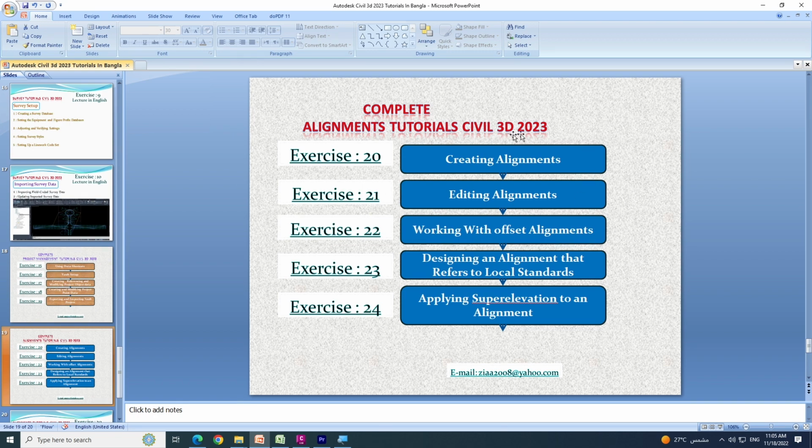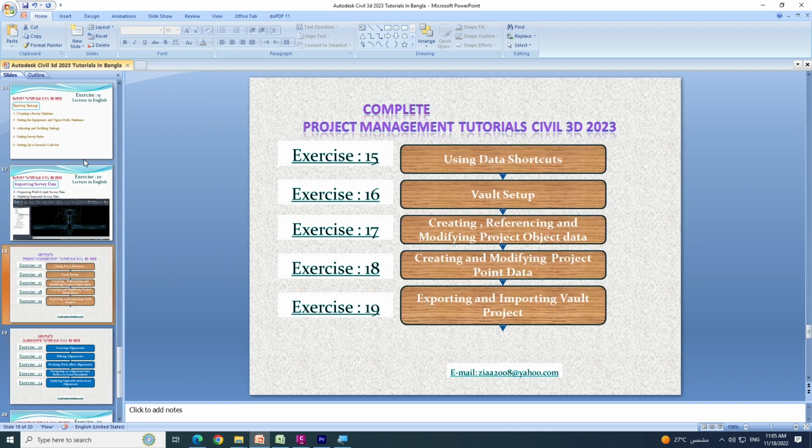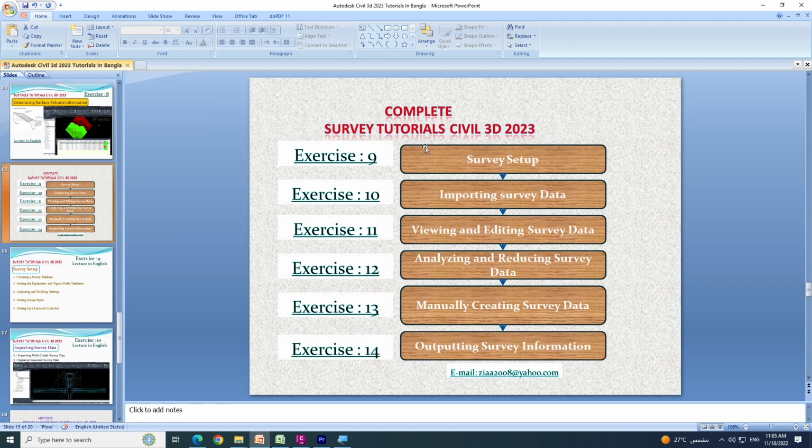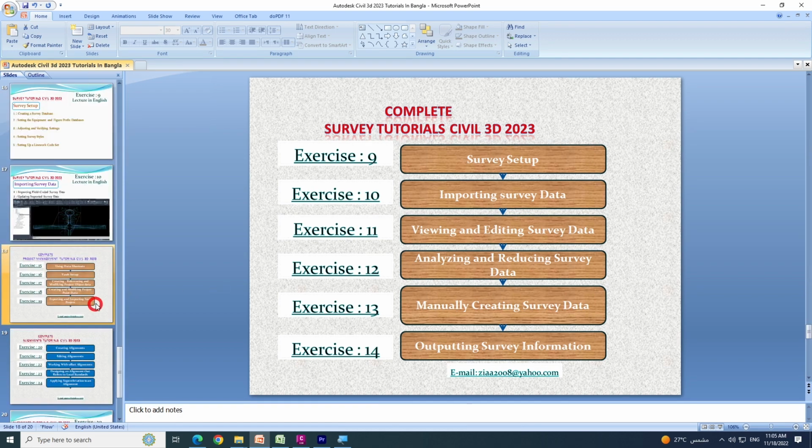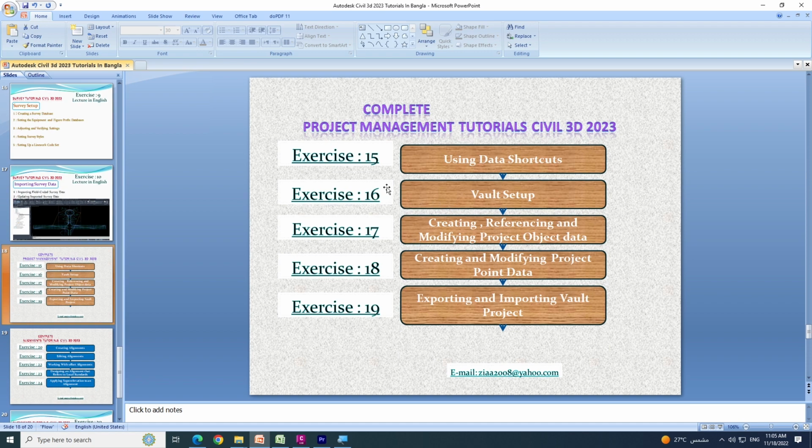Why did I make this decision to jump to Civil 3D alignments? Because I think the survey tutorial is very difficult to learn, and exercises number 11, 12, 13, 14 I skip because I think they are not very important to learn. Project management is the same thing. I skip 15, 16, 17, 18, 19.